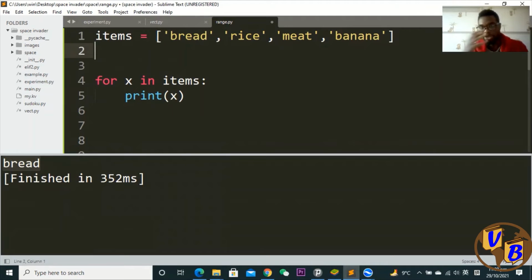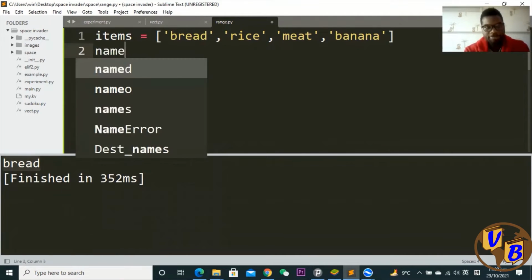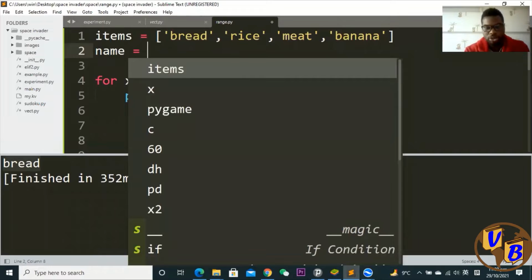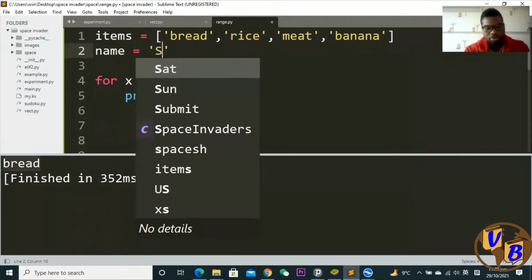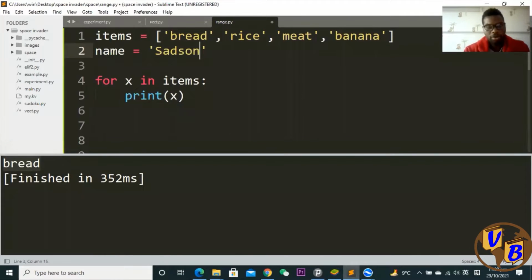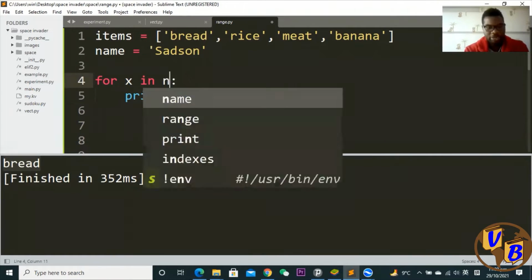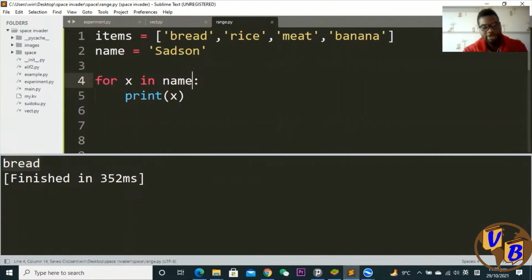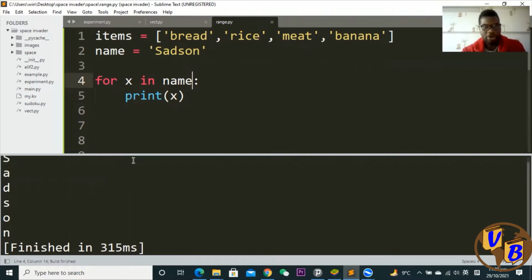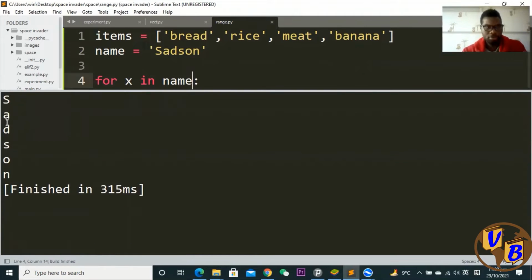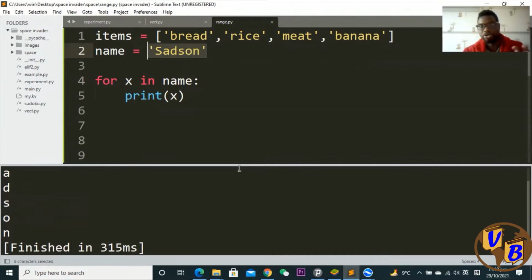A string can also be an iterable. Let's say my name is equal to Saxon. Let me use the name here. I can also iterate over this name, save and run. You see now I get back the individual letters of this string. So a string is also an iterable, as you can see over here.